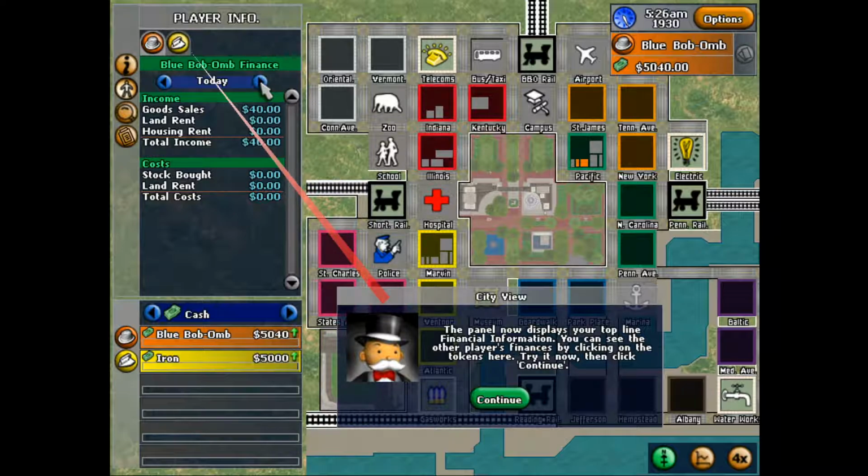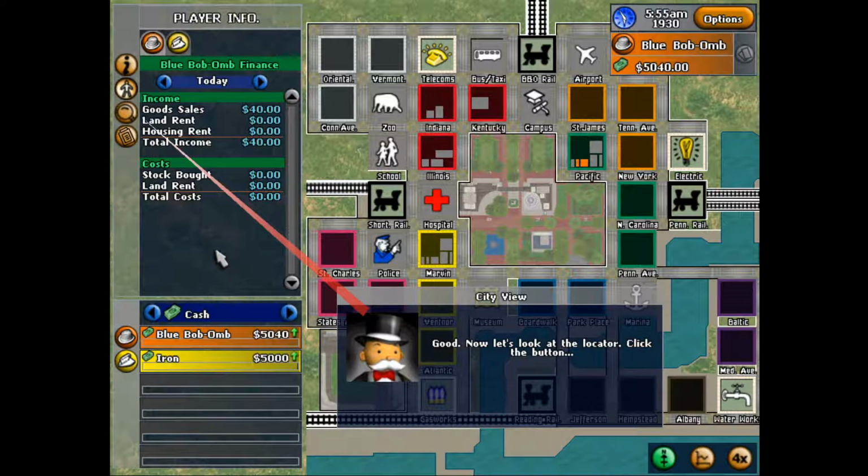This shows financy type stuff. You can click on the other players to show what they're doing. Yep. Okay, the locator has some interesting things in it. I'll let you read that for a second.